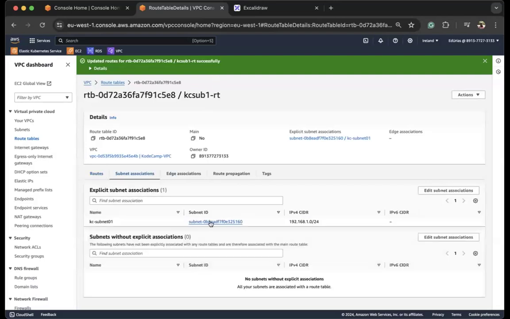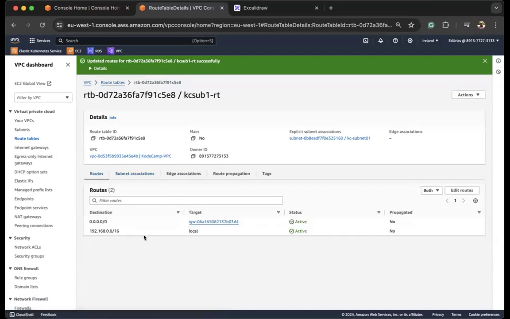And once we add this to the routes, the subnet associated with this route table, which is this our public subnet KC01, now has access to the internet. But KC subnet 2 doesn't have access to the internet because there's no routes passing traffic to an internet gateway.